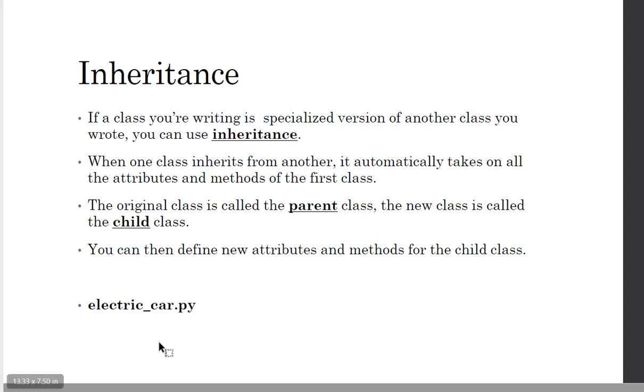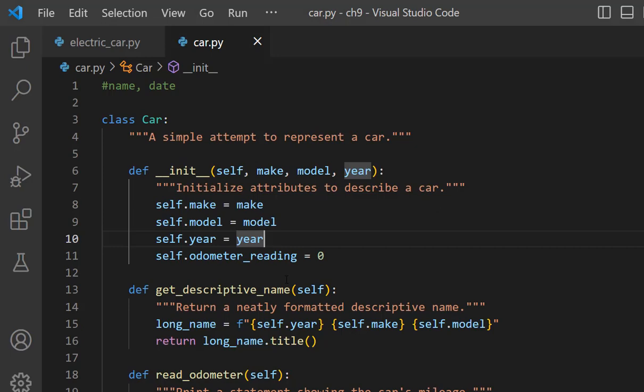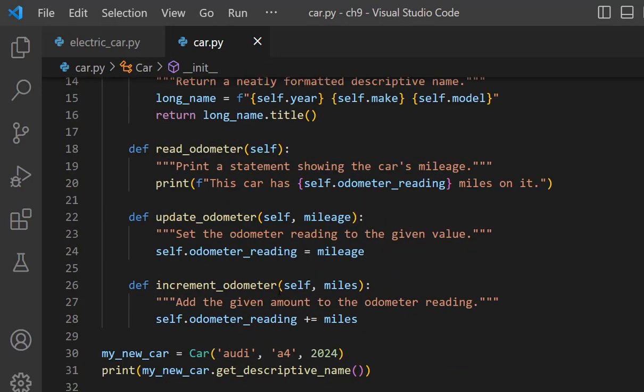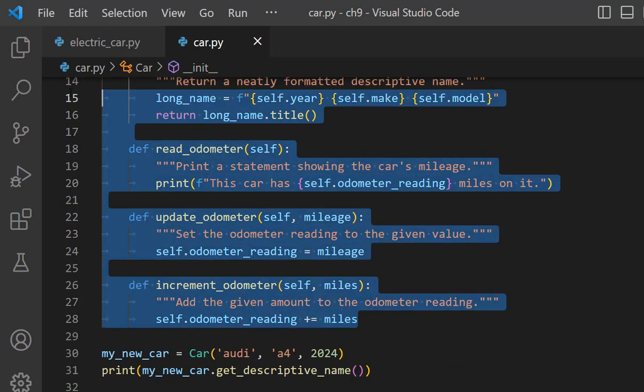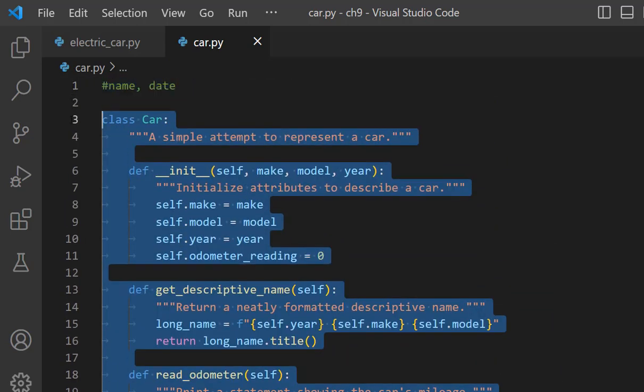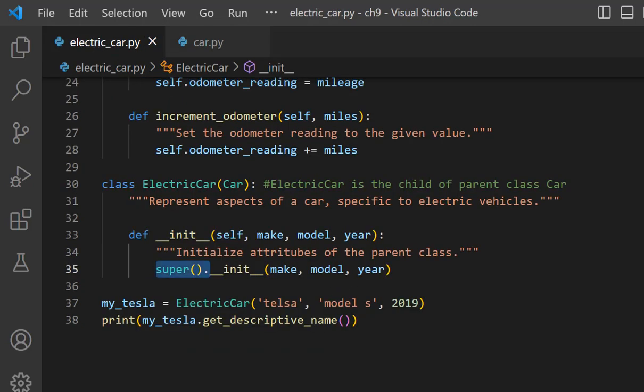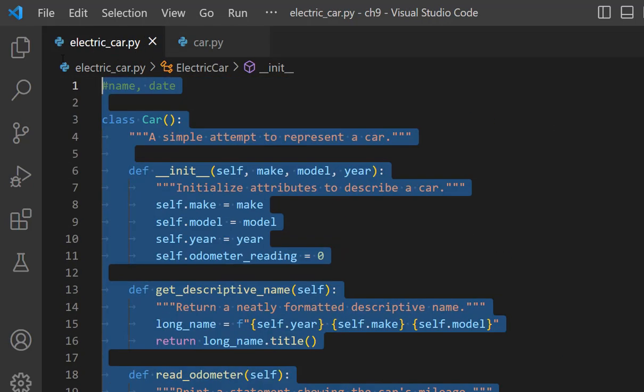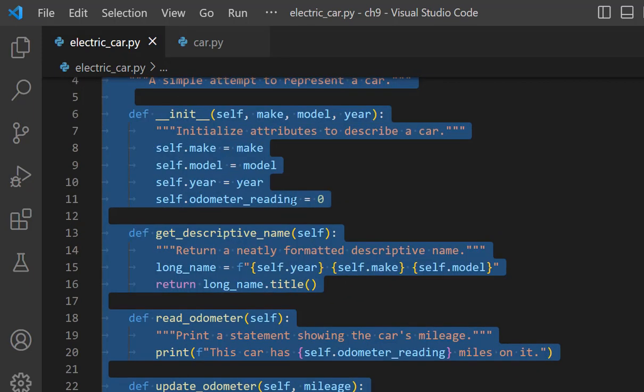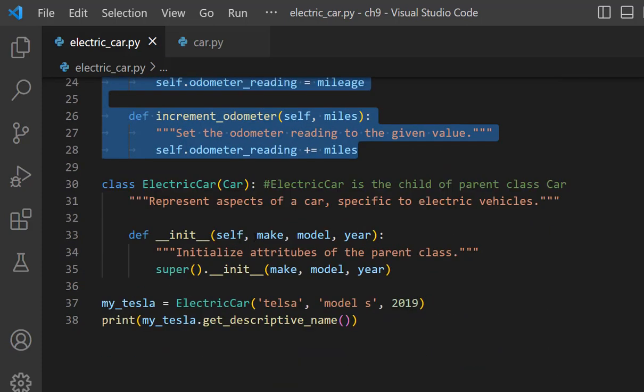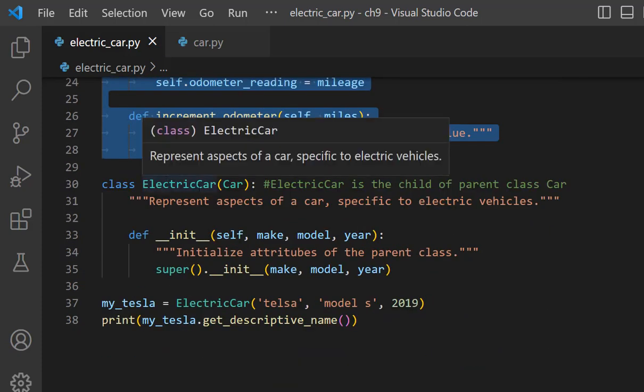So we're going to create a new file called electric_car.py, and what we're going to place in that is our Car class. So I want you to take all of the Car class, so you can go ahead and copy this information, and then place it in the new file called electric_car.py. From there, you're going to go ahead and add the child class of ElectricCar.